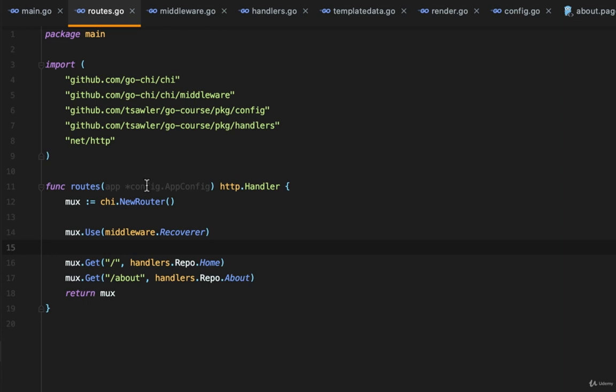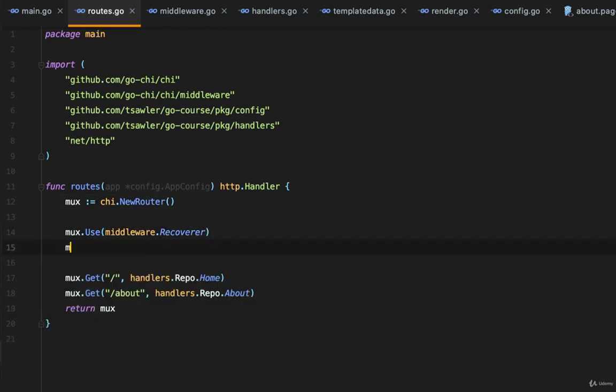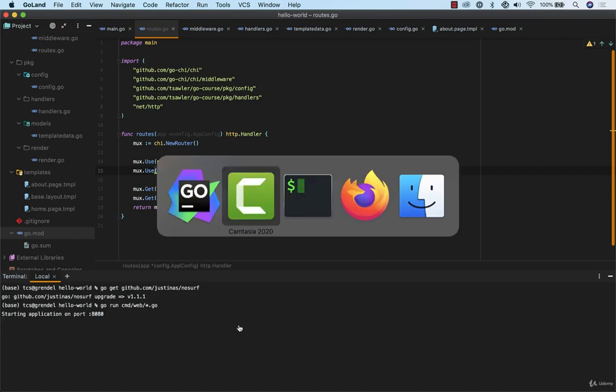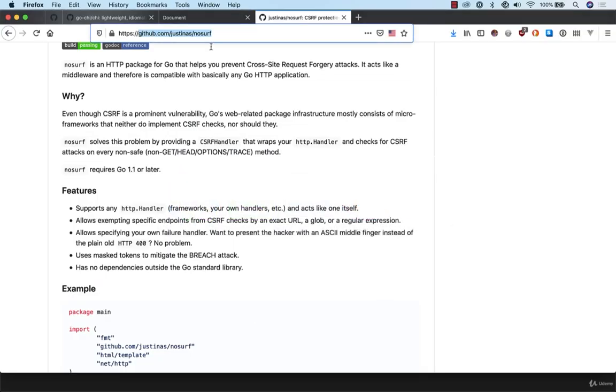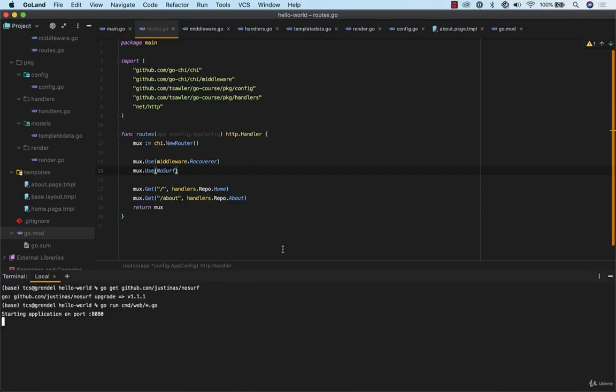Let's go back to our routes folder, and now say we want to use mux.Use, and I called it NoSurf. That's it. So now this should still compile. Let's compile it. go run cmd/web/*.go. It does. Perfect. And I should be able to reload the pages here. No problem at all. It does exactly what I want.